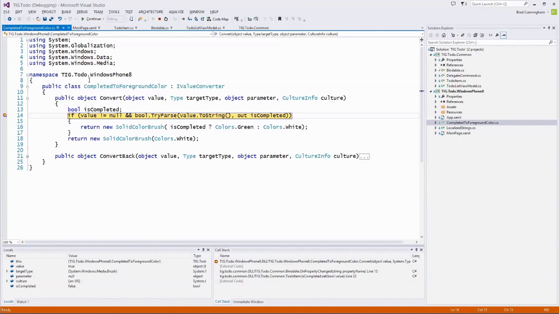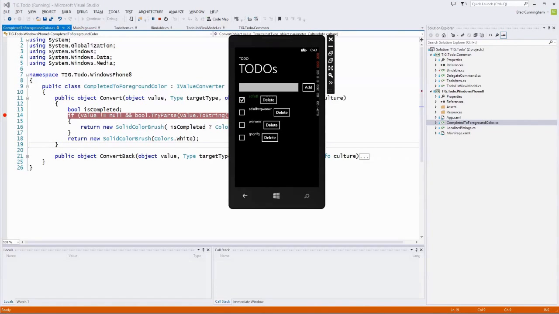So if I go and put a breakpoint here and I go back to my app and I check a box, as soon as I check that, you'll see that it comes in here and it passed true because I just hit the checkbox, which means the is completed value is true. And so now we're going to step into this code and we're going to say, well, is completed is true. We're going to return a solid color green, press F5, and that's how it's green.